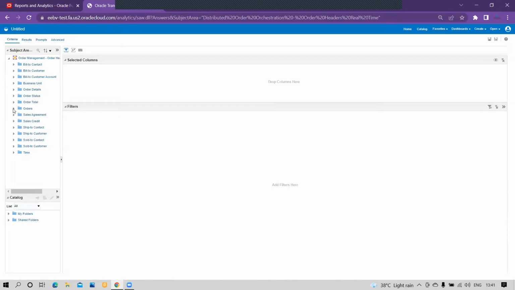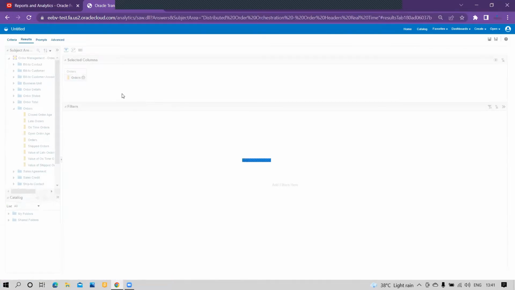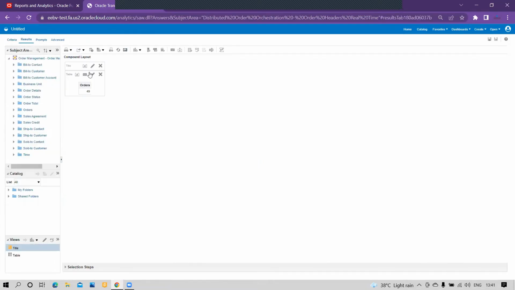Now within the order headers, I will click on orders. Once I click on orders, if I go to the results, it will show me the orders information available within the system. It says that there are a total of 49 orders created within the system. Now to create an analytics part of it, you have an option, right? To create an infolet, you have to choose the performance type.